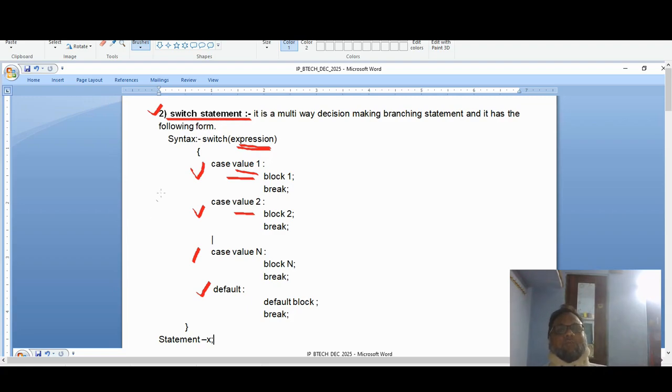One more important point is that the expression should be an integer. If you give character type data, it will not be accepted directly; it should be an integer only. If you are giving character type data, internally it will be converted into an ASCII value, and that is verified by the switch statement.